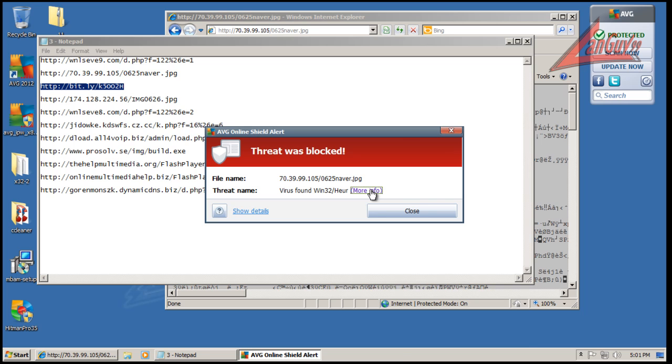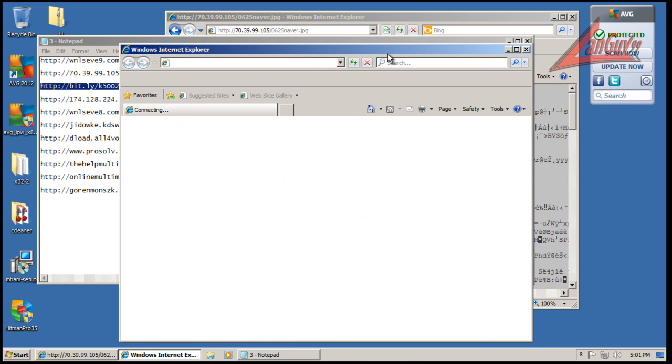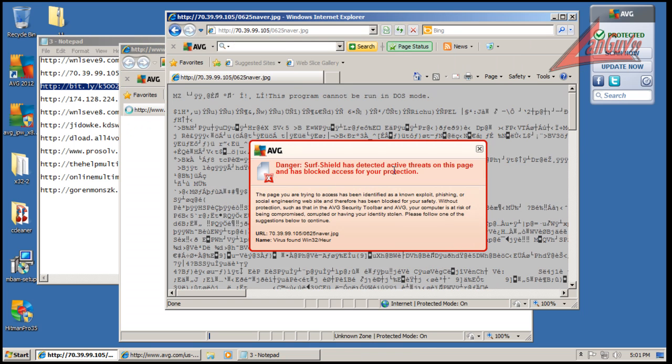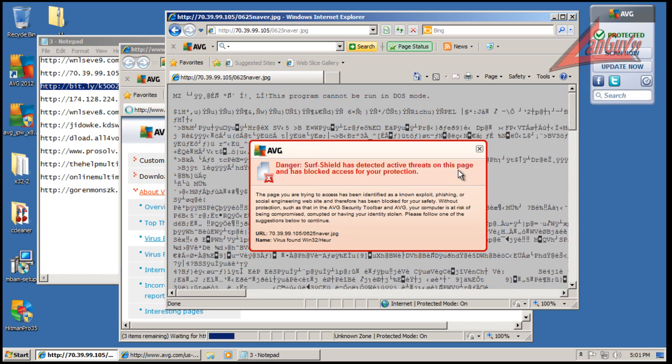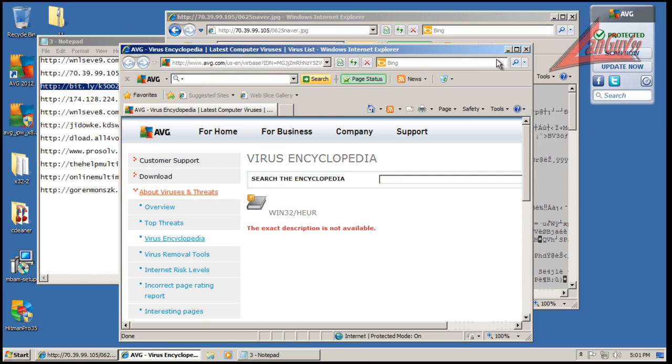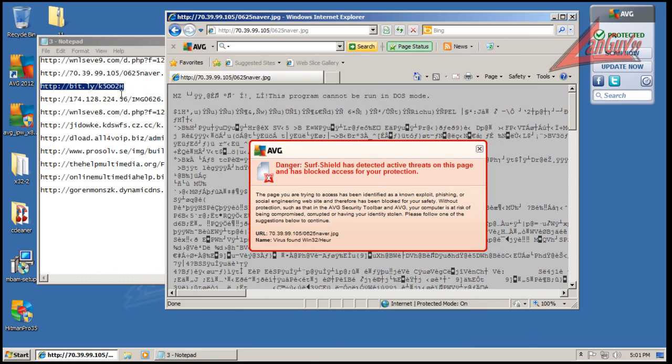Virus found, Win32 heuristics. If you click on more info, Surf Shield has detected active threats. Okay, so that's good. It's got no description.